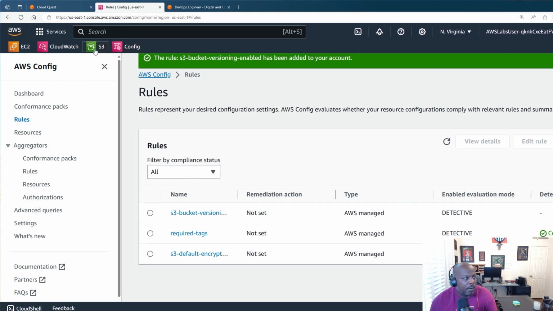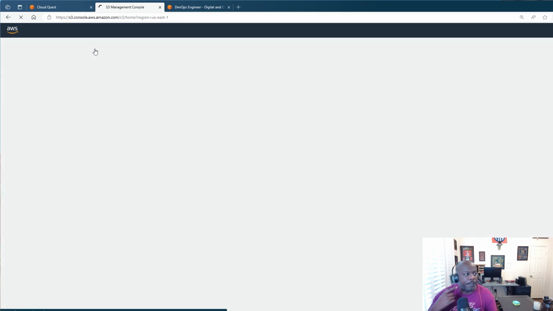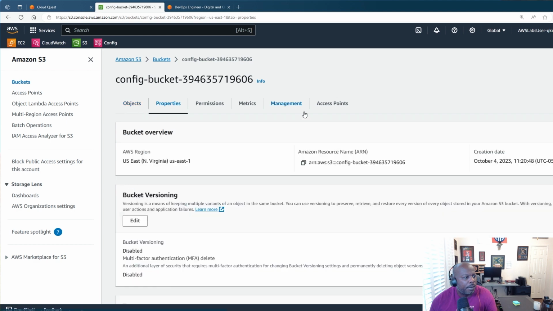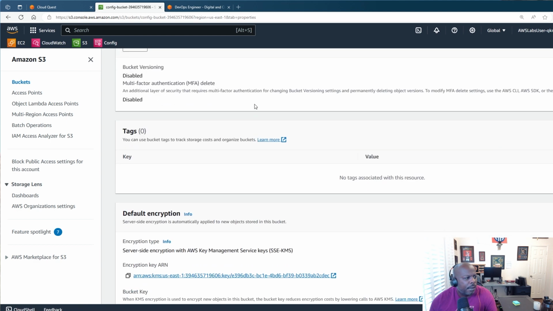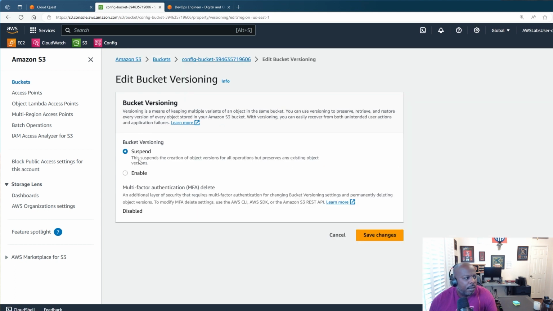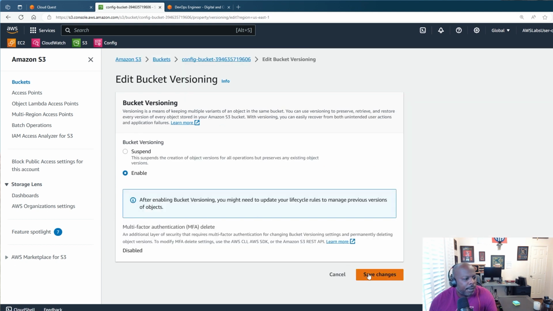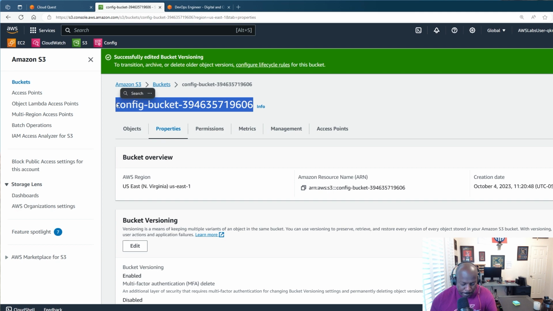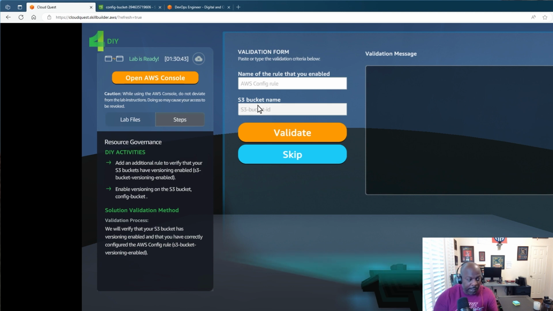So now I need to go to my actual S3 bucket, config.bucket here. So we'll come here, we'll go to properties, bucket versioning right here. And you see bucket versioning is disabled. So now we will just enable this, and then we will save changes. All right, so this is the name of my bucket. I think it's looking for a name, yep, just a bucket name. And then the rule that you enabled.